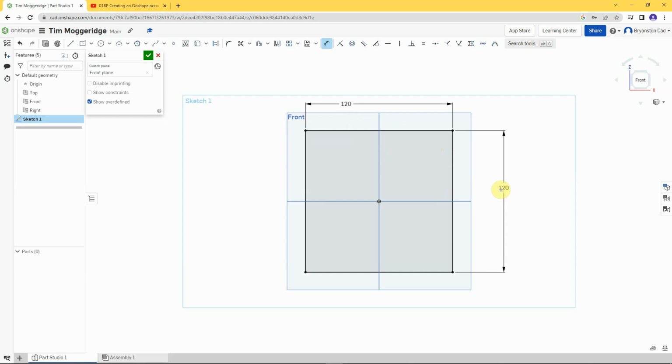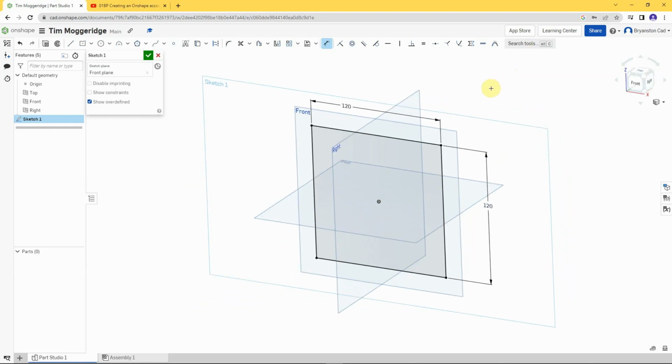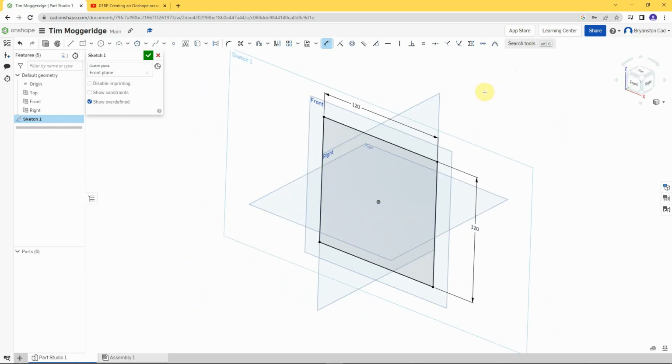But that will be infinitely thin. So if I hold the right mouse button down in space and just move the mouse around, I can turn it so that I'm looking at this in 3 dimensions. And I have a square, but it's just infinitely thin. I've got no thickness to it. So I'm going to extrude this to turn it into a block of material.